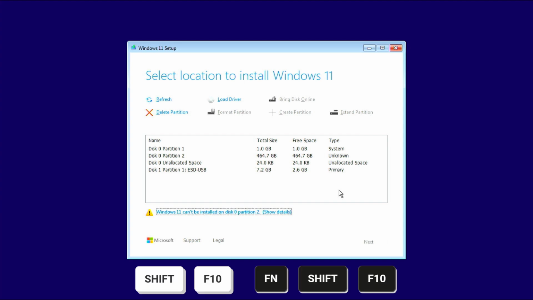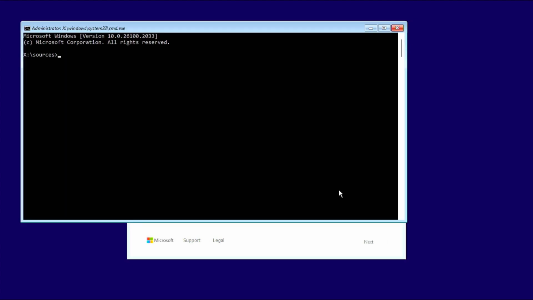First, press Shift plus F10 on your keyboard to open the command prompt. If you're on a laptop, you may need to press Function plus Shift plus F10 instead. If necessary, use Alt plus Tab to switch to the command prompt window. In the command prompt, type diskpart and press Enter to launch the disk partition tool.